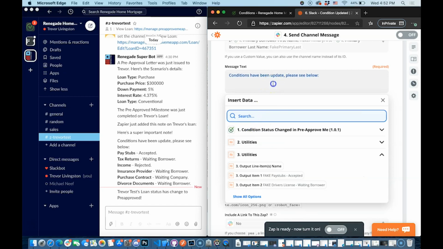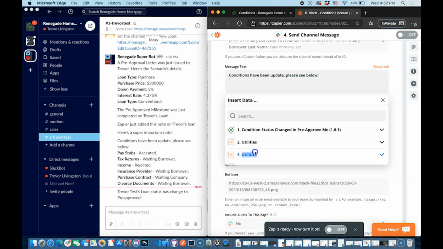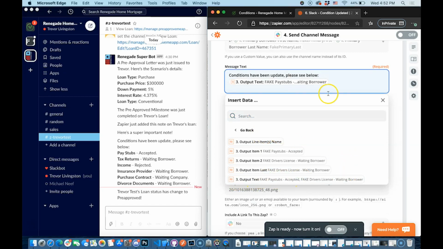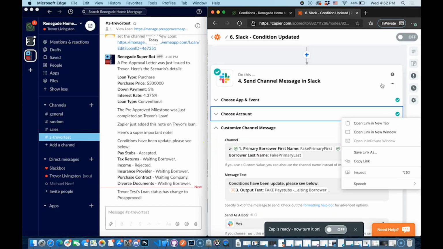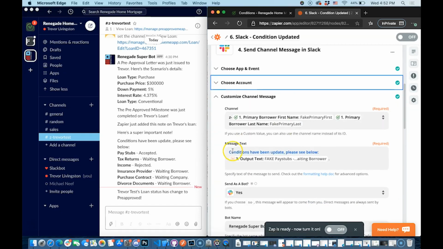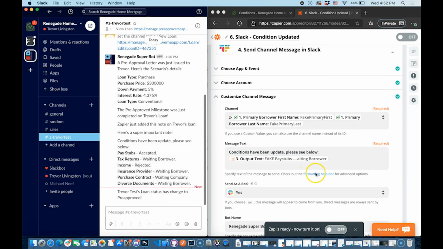So what you're going to have to do here is select 3 and then hit show all options, because apparently it's hiding some by default. So select output text, and then at the end of it, hit a period, and that's just going to make it so it formats the same way that we did in step 3 up here. So conditions have been updated, please see below. It's going to display a list of all of your conditions with a period added at the end for consistency's sake.